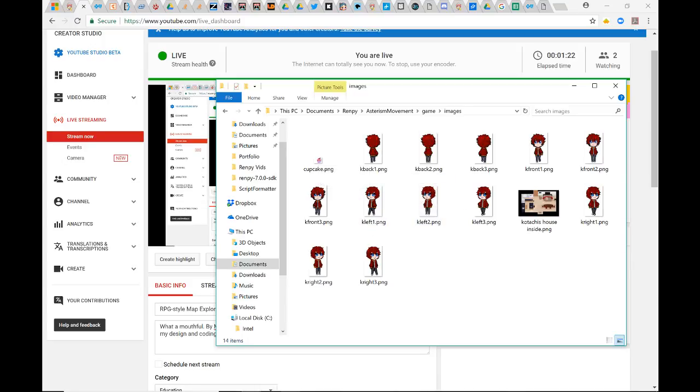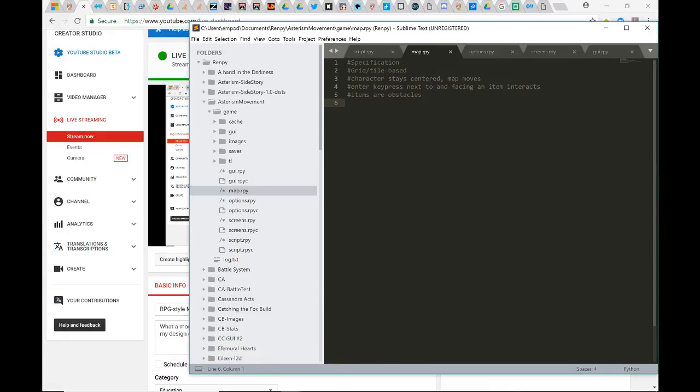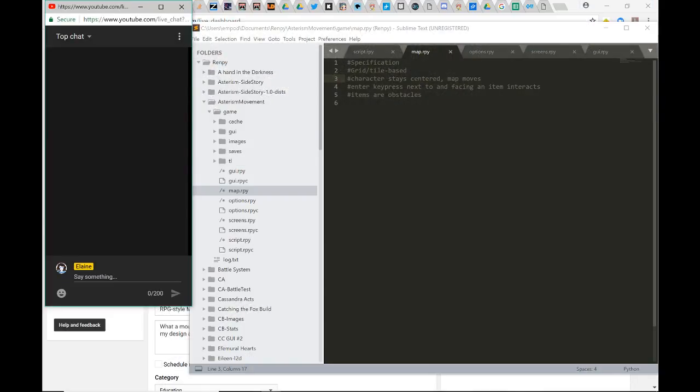So the first thing I'm doing is I'm going to check the specification that Miko gave me. So we're going to have a grid or tile-based system. The character will stay centered in the screen, whereas the map will move underneath him to show him moving against the map. An enter key pressed next to and facing an item interacts, and items are obstacles. So that is my specifications. So let's get started.